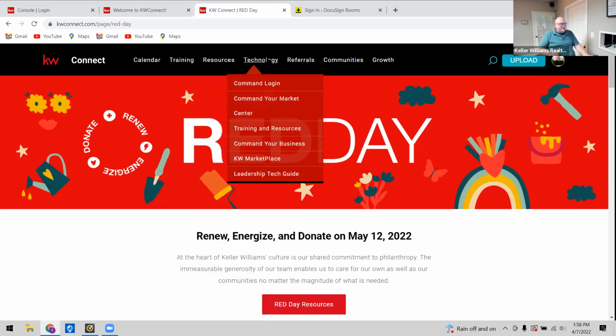Go over into technology. We're talking about that right now. Command login. This is just a tab to log into Command. I'm going to give you an actual website for it. Command Your Market Center is going to be about how to use Command throughout the Market Center. Training and resources for Command. Command Your Business. Same thing for your business.